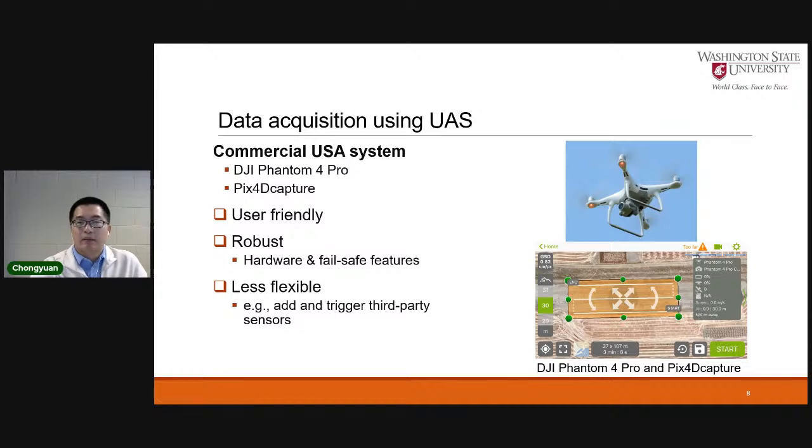However, they are less flexible. For example, it's very tricky and difficult to add a third-party sensor on the DJI and trigger it with one Mission Planner.